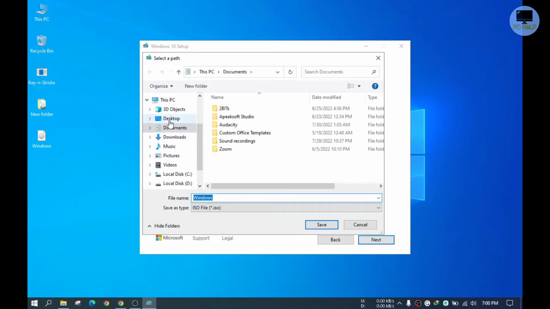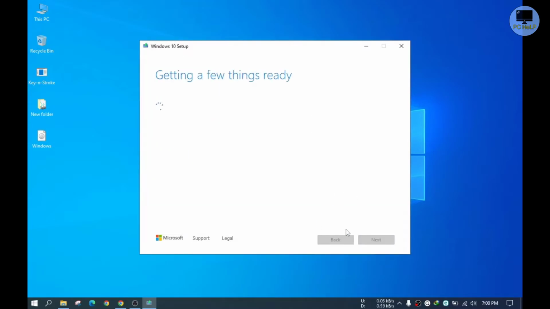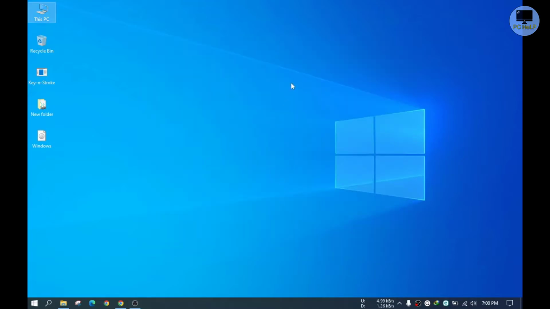Select a place to save the ISO file. Now the Windows ISO file will download to your computer. I will not download this now as I have already downloaded the file. Here it is.